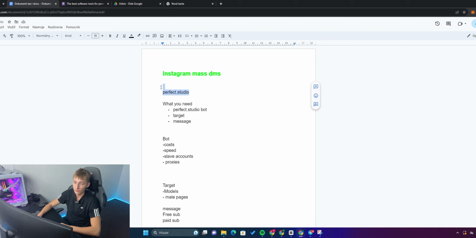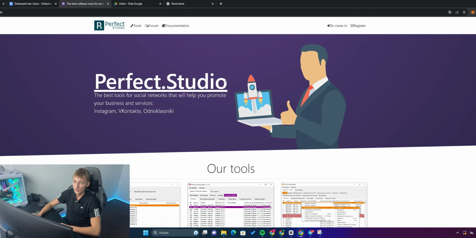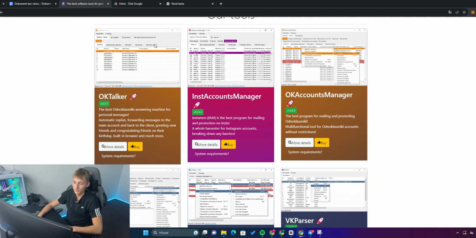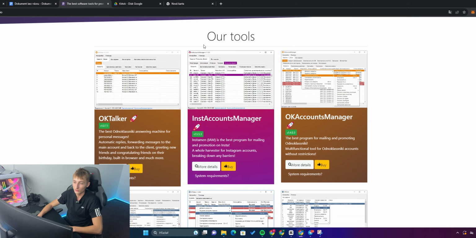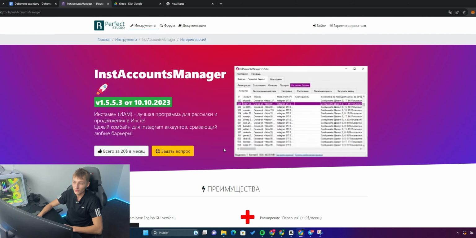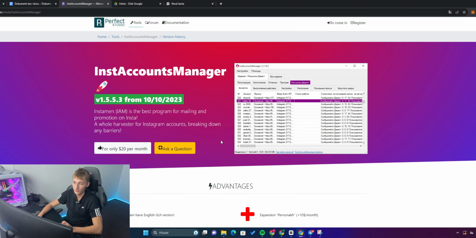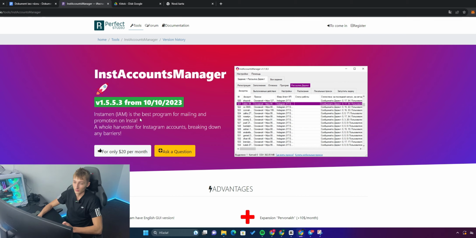It's on a website called perfect.studio. This is the website. You will have it most likely in Russian, so you need to translate it to your own language or to English. When you open the website, they have multiple tools. The one we are interested in is the Inst Accounts Manager. It costs 20 bucks per month, and that's it. It's pretty cheap.